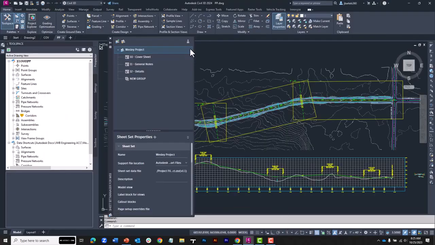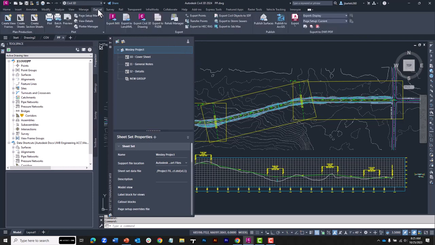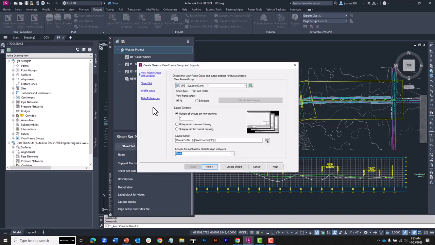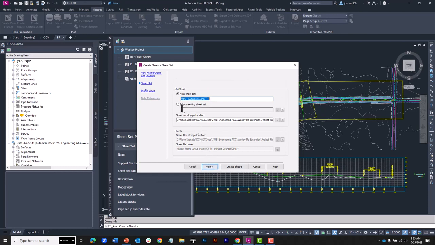I'll close this up. To create my automated P&Ps, very similar to how we do it on a traditional server, I'm going to go to the Output tab, and I'll come down and choose Create Sheets. Just like on the local server, we can use whatever options we like here. For the layout creation, in the interest of time, I'm going to choose all layouts in the current drawing, and I'll click Next.